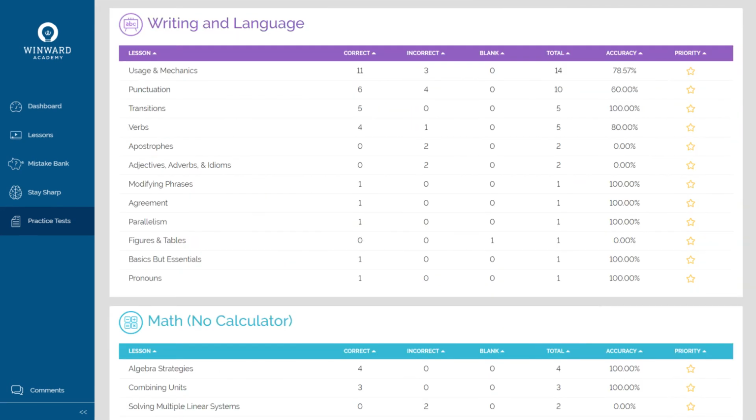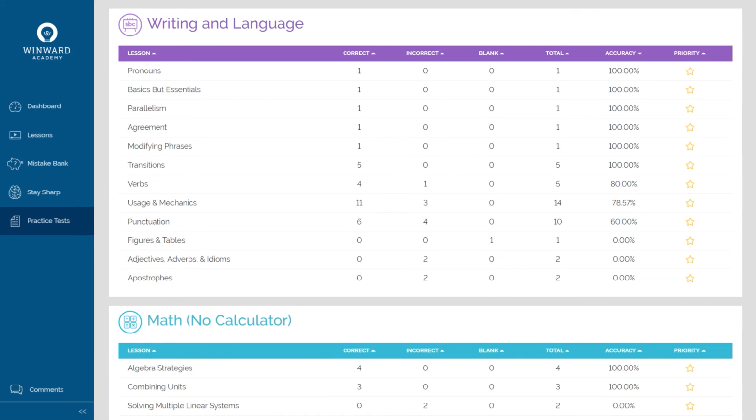Next thing I want to show you is how to view an analysis. When you click on that purple analysis button, you will be able to view, for every single section (reading, writing and language, math no calculator, and math calculator), how did you do in each section? And what I want you to do is sort by accuracy. And then I want you to zone in on questions.